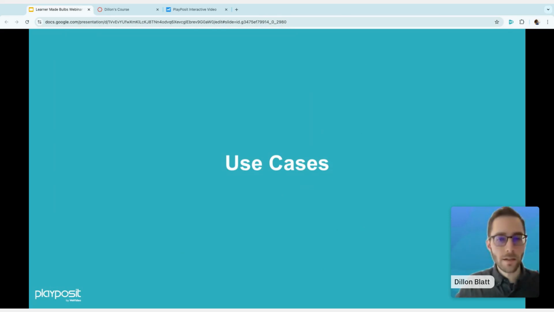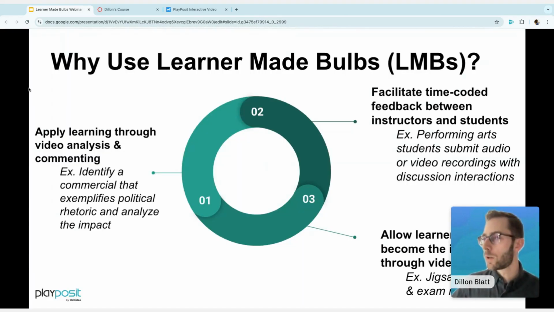Okay, let's talk about some examples of how you might use learner-made bulbs. And again, the chat is open if you have questions, you have thoughts. Hopefully the folks who said, hey, I'm new to PlayPosit, are starting to get an understanding of what the tool is. So why learner-made bulbs? What are some of those use cases? There's going to be 3 here. I'm going to briefly mention, and I'll show you an example of each.